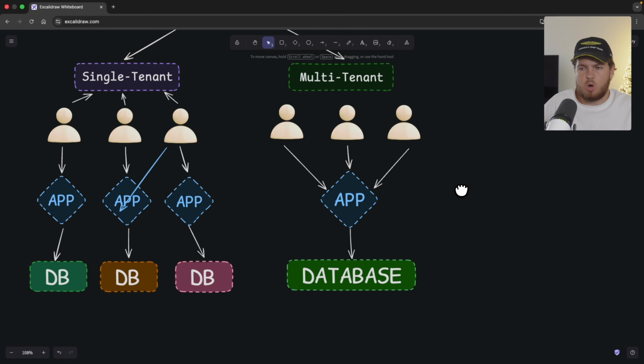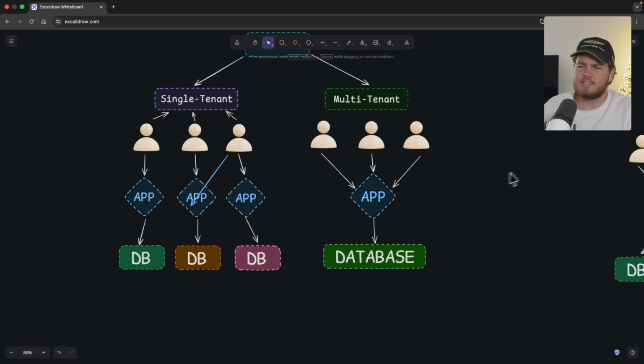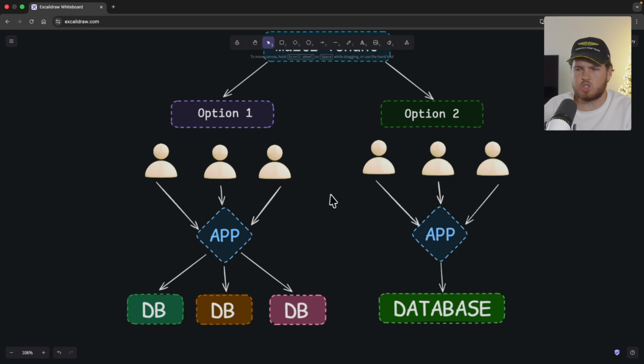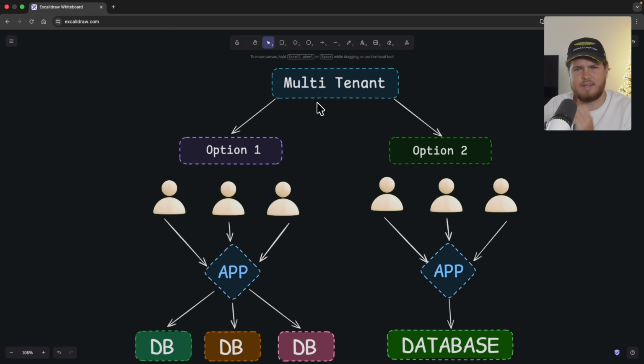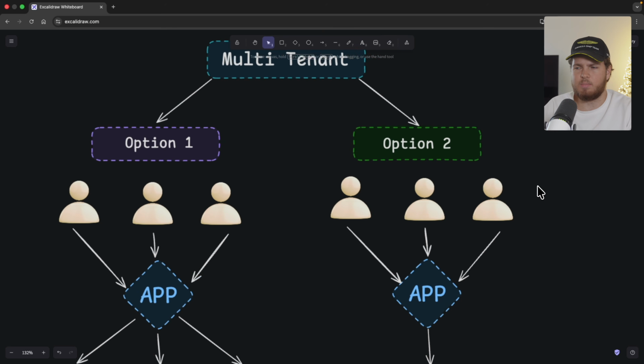In general, you now know what the difference is between single tenancy and multi-tenancy. But as mentioned, there is another variation, because in theory you can also create one database per tenant, and this is still multi-tenancy. Let's look at this diagram in detail.